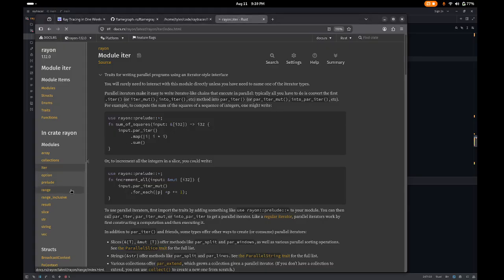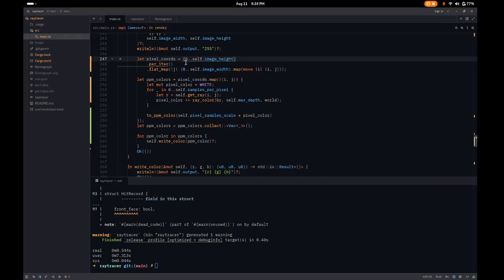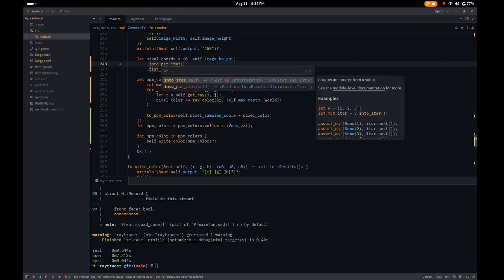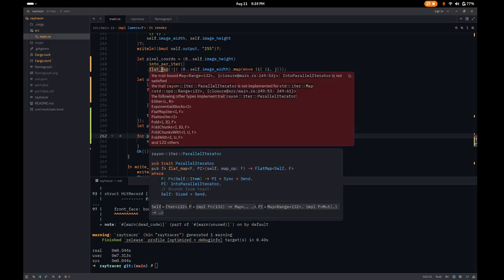Well, let's see. Parallel iter types for ranges. Oh, so we have to call into_par_iter. Right, because the range itself is the iterator, so we're going to convert it. And then it says the trait bound map is not satisfied.